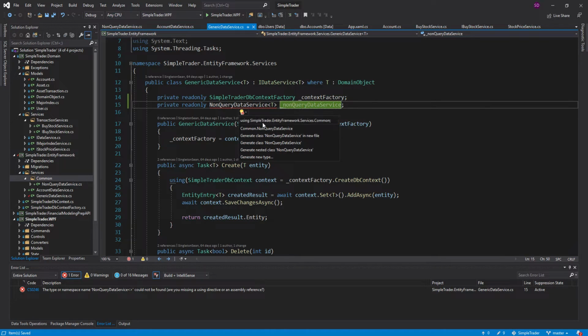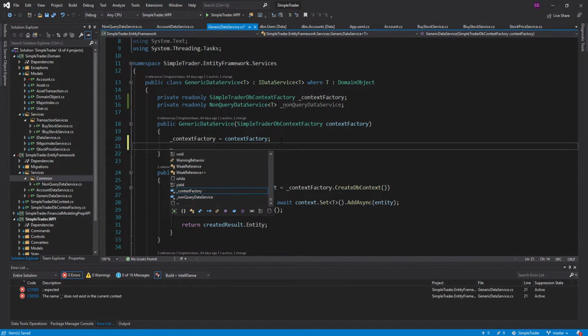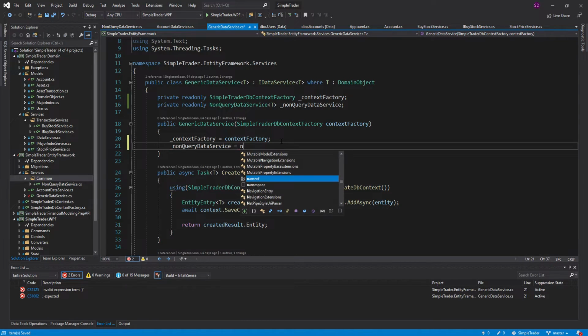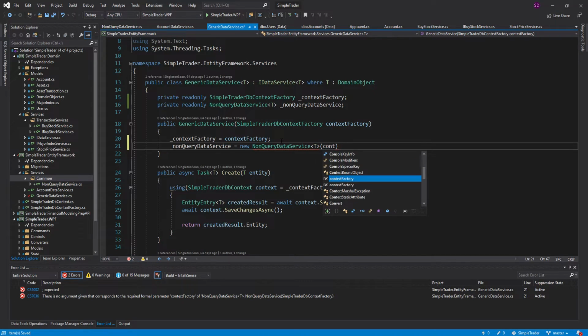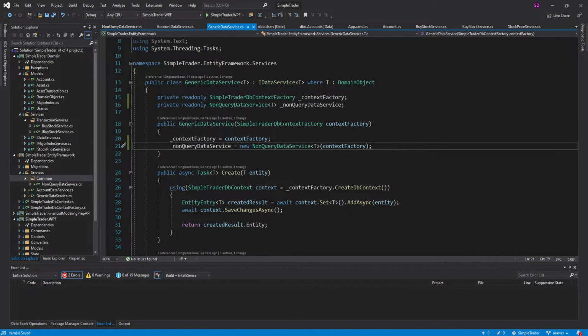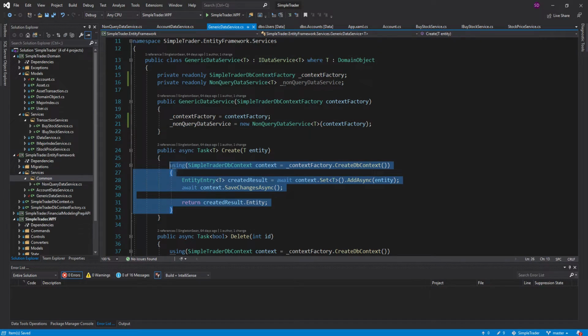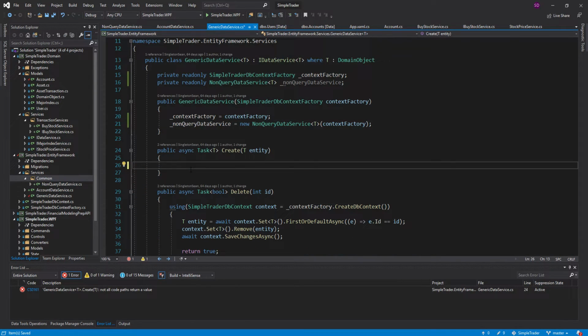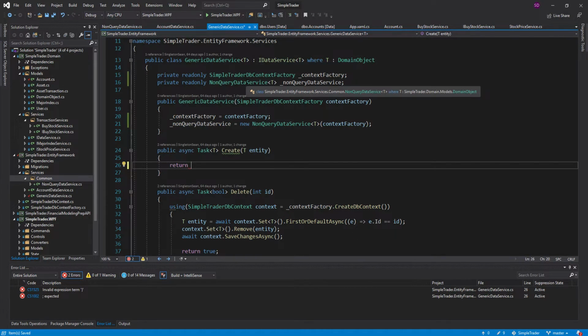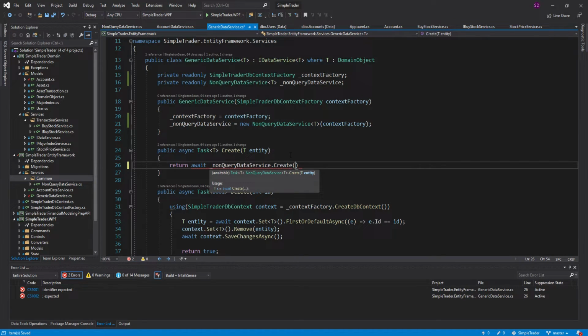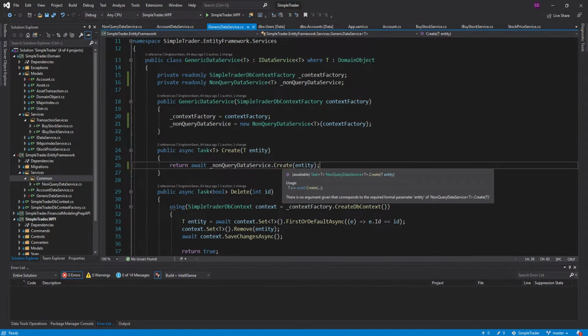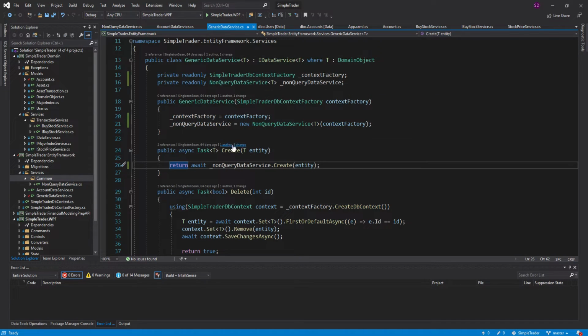Make sure that we import it. And then we can instantiate it down here in our constructor. And it's just going to take our context factory. And now that we have this, we don't need this function at all, or all of the implementation of that function, and we can just delegate the functionality to the non-query data service. So that's exactly what we're going to do. And there we go. So it's just one line, and our non-query data service will handle the create.